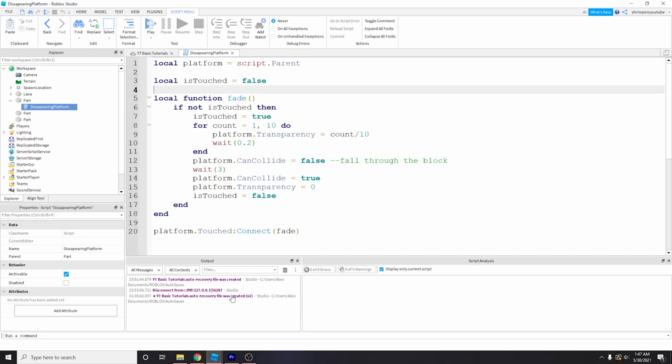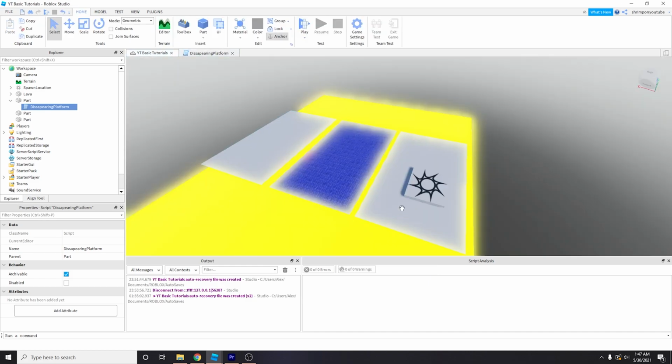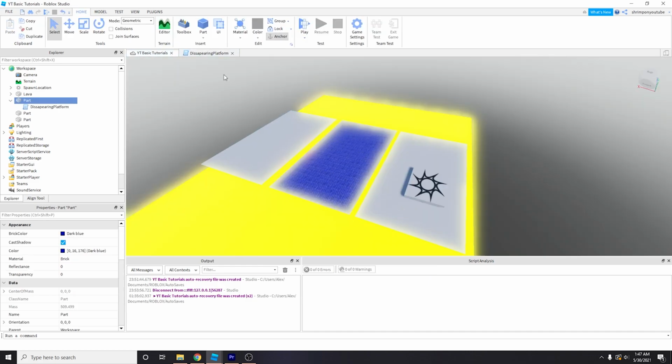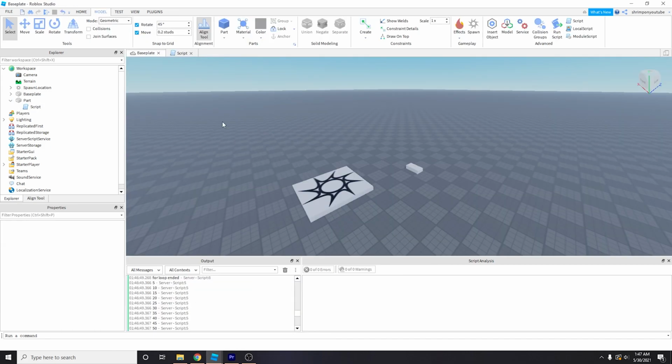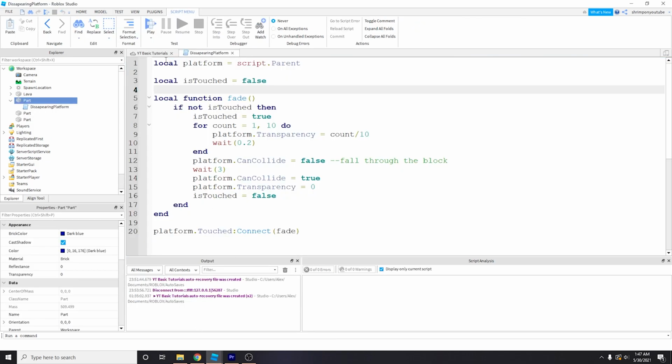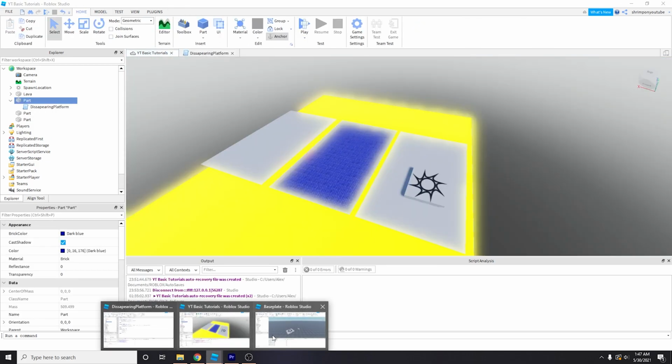So in the next video, we are actually going to go back to the disappearing platform and change this into a fading platform, kind of like Color Block Tower. And we're going to use for loops, and I just wanted to create a separate video because otherwise this video would be a lot longer than expected.